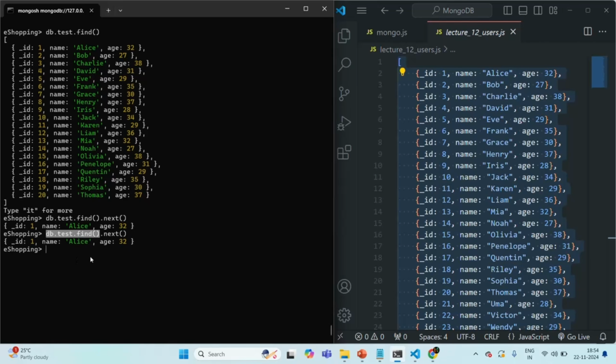So for that, let's create a variable. Let's call it cursor object. And to that, let's say db.test.find. So this find method is going to return us a cursor. That cursor will be assigned to this cursor obj.